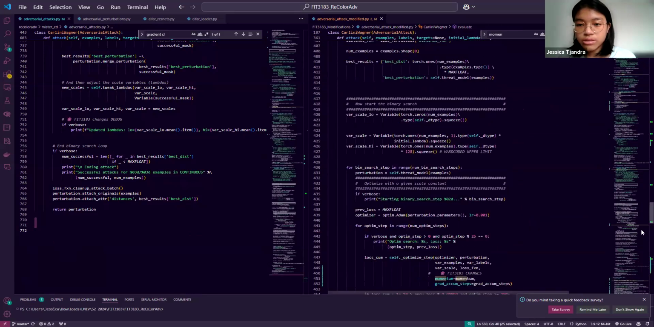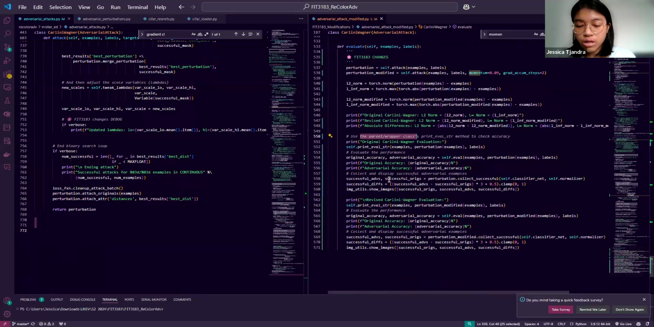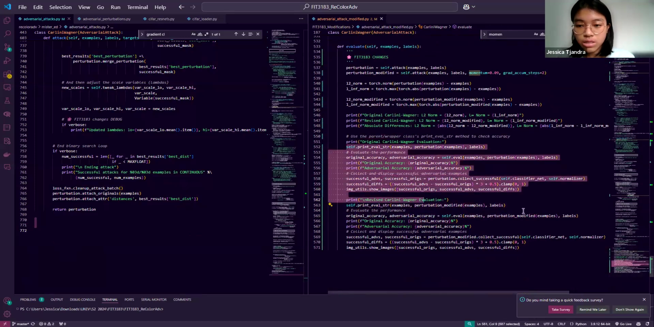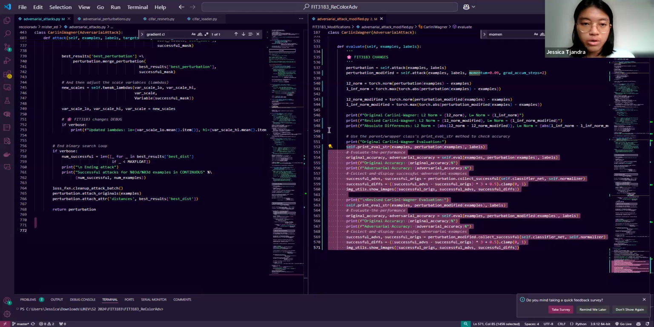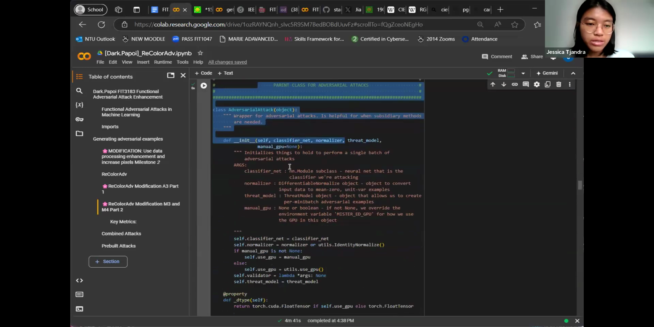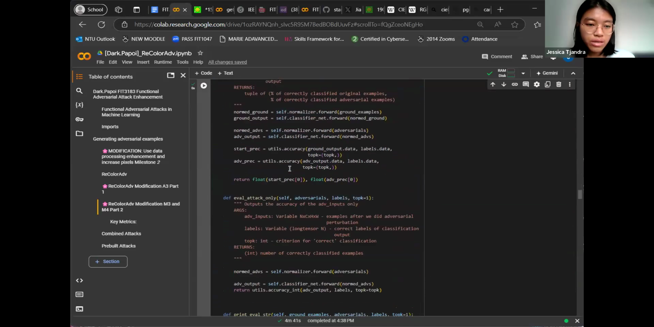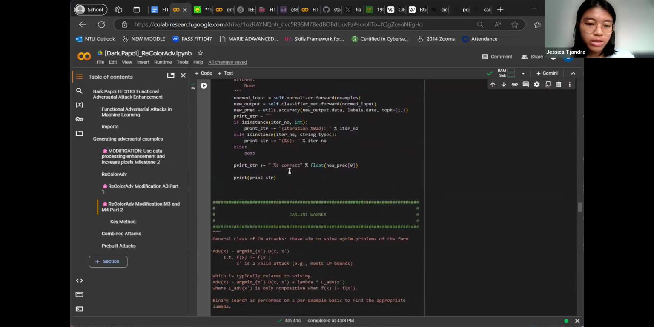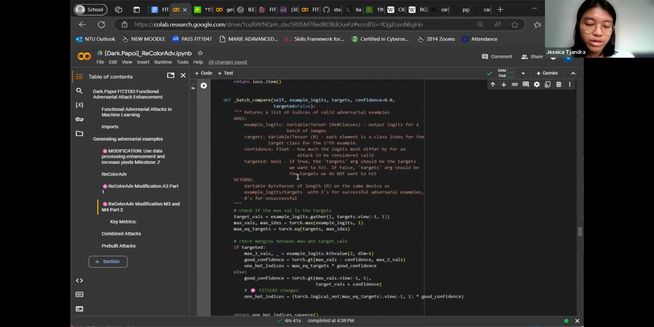I also use the parent class in evaluation. So the parent class has its own evaluation methods. So I'm just using it in here, and I will display how it looks like in the Colab because I also uploaded it in the Colab. So basically, this is the parent class, the adversarial attack. And this is the evaluation functions, and this is my CW modified.